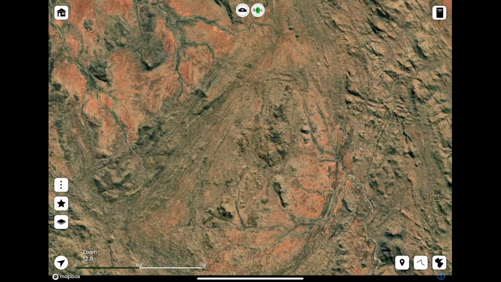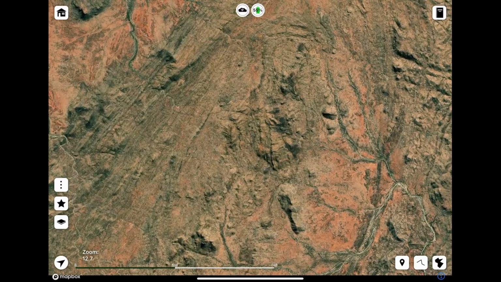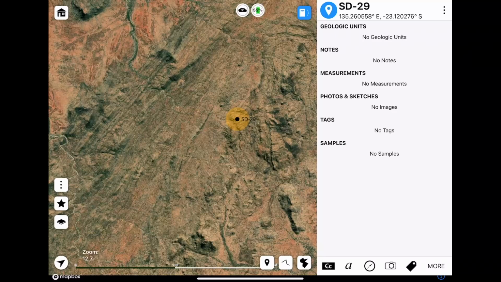So the first thing I will do at an outcrop is create a spot there. If I'm standing at the outcrop, what I'll do is hold the spot button on the bottom right, and then the symbol will change, as it just did. And if I tap that, a spot will be created at my location. Since I'm not actually there right now, I'll hold that again and switch it back, and I'll put my spot down. So the spot is created.